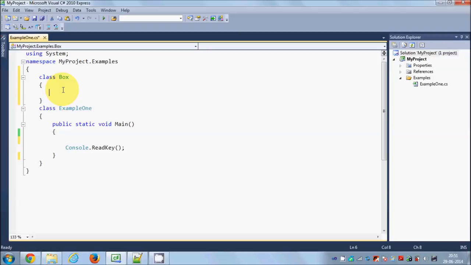Let's declare the member variables in the class. A member variable you can declare with an access specifier. An access specifier can be of three types: public, private and protected. For now we are using public, and public means you can use the members of the class in other classes also. So let's declare a public variable. I will write public double height, length, width. Okay, so I have declared three variables which are public.